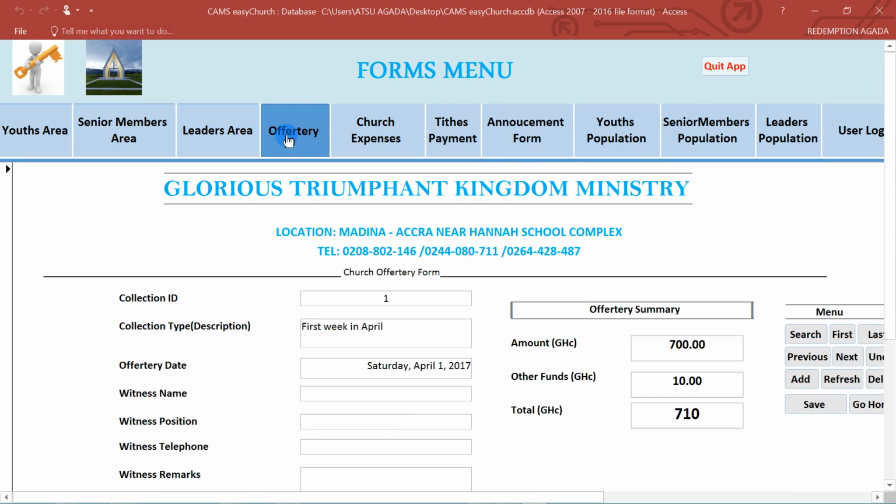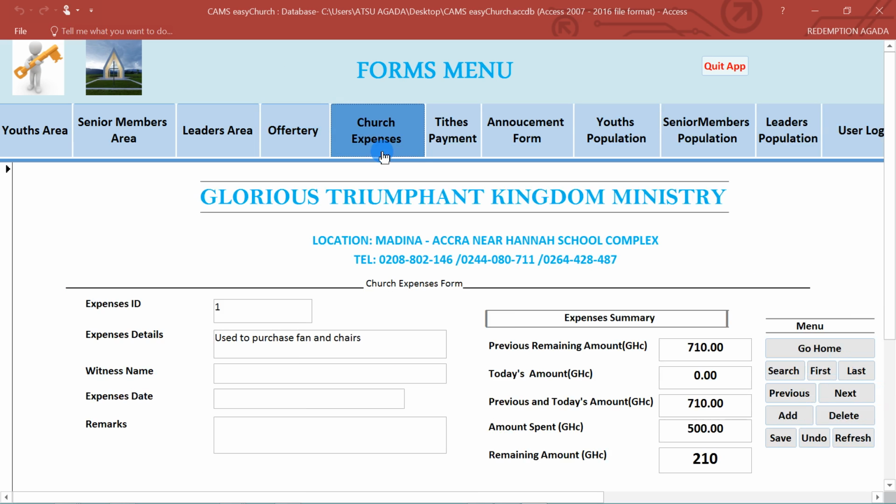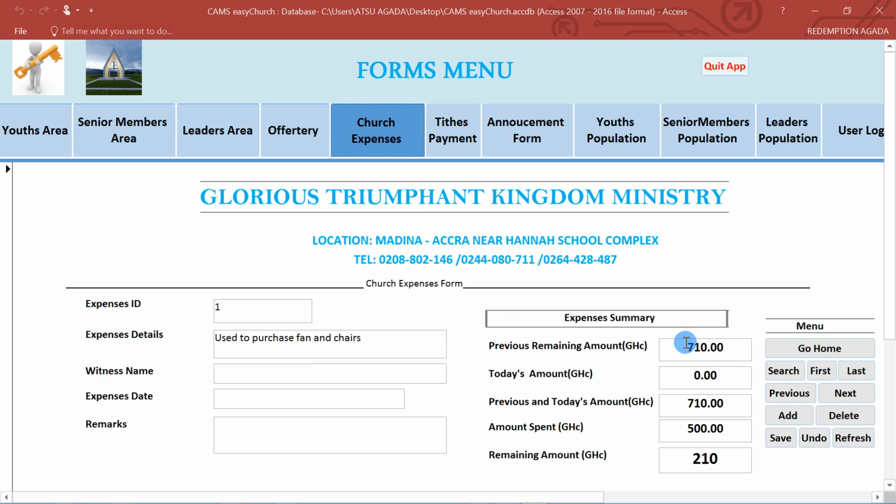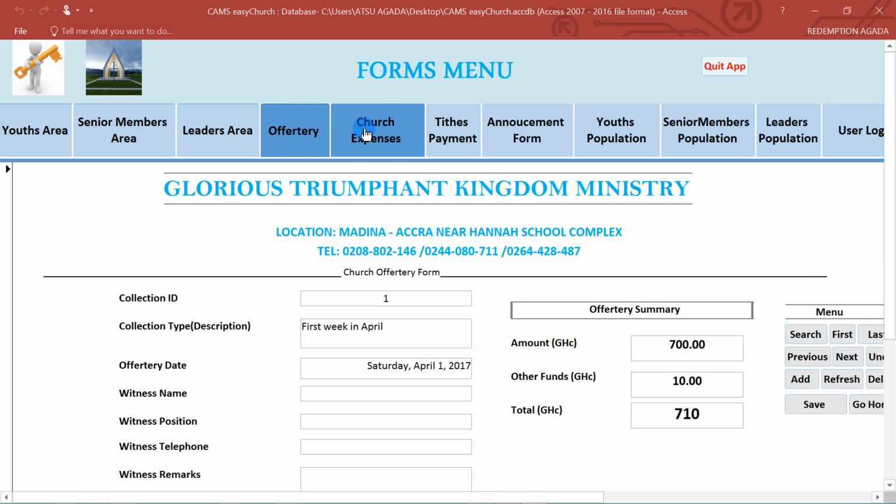And over here is just the money collected every Sunday. So let's assume this Sunday we got 710 Ghana cedis. When you go to the church expenses, we are going to spend from this 710 Ghana cedis. So when you come to church expenses, we input the 710 Ghana cedis as the previous remaining balance, because we assume this is the first week you are starting the system, so we have no previous balance. This is equal to the first week's collection as we start using the system.